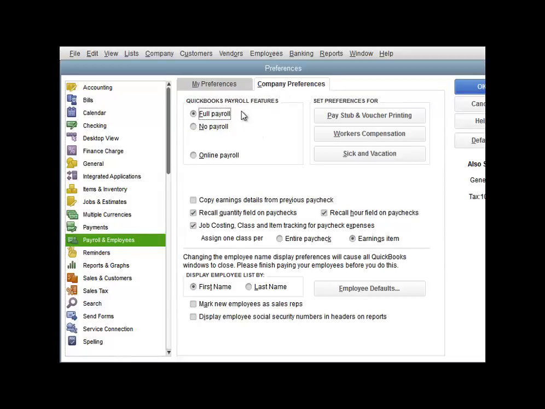First, when you purchase the annual payroll subscription service, the full payroll option will be activated. Other options include whether you want to activate by check marking copy earnings detail from previous paycheck, recalling quantity fields or hour fields on paychecks, and job costing, class, and item tracking for payroll expenses. Also, you can determine whether you want your employees to be in the employee list with the first name or last name showing first, and if applicable, you can check mark whether you want new employees to be marked as sales reps and whether you want employee Social Security numbers to be shown in full in the report headers you generate.